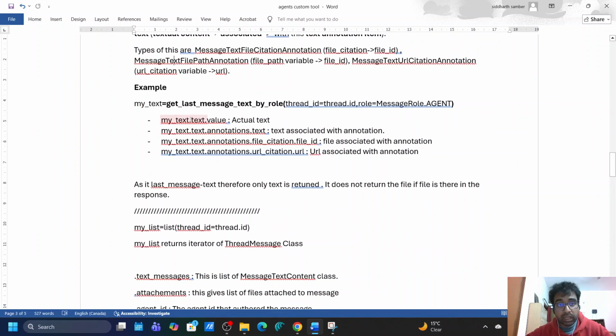So if we do my text.text.value, then that would be the actual response text, right? If we do my text.text.annotations.text, then that will be the associated text. So it's different. Here text.value will give the actual response text, whereas annotations.text will give the text that is associated with the annotation.